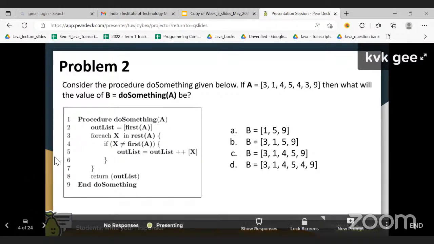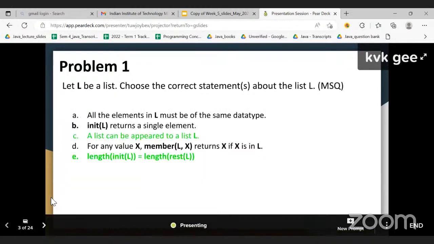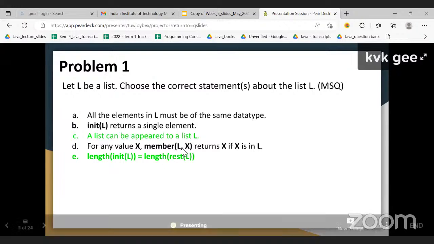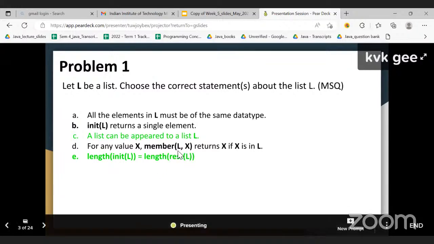So I think I have said previously, init is the initial part of the list, by removing the last element. That means the last element won't be included. Rest is the remaining part of the list after removing the first element of the list. So rest will be the list after the first element is eliminated.